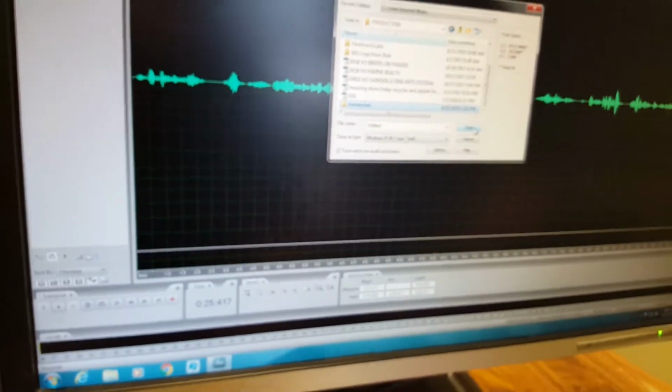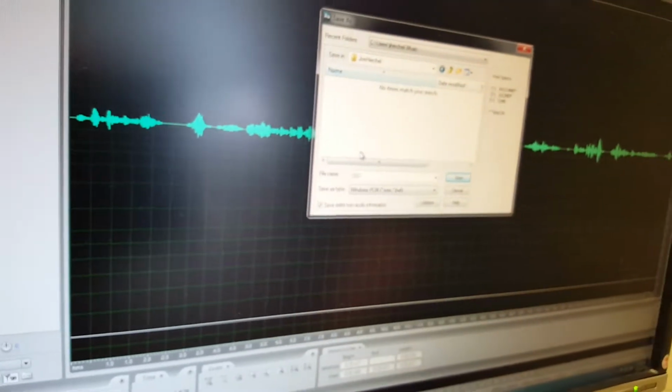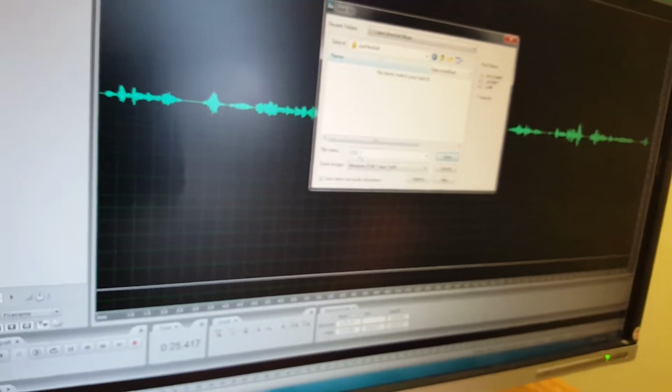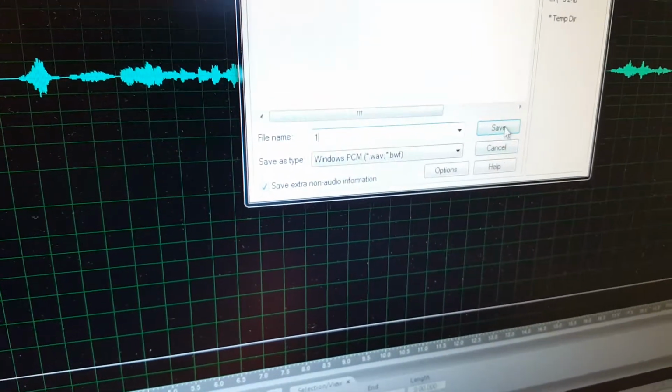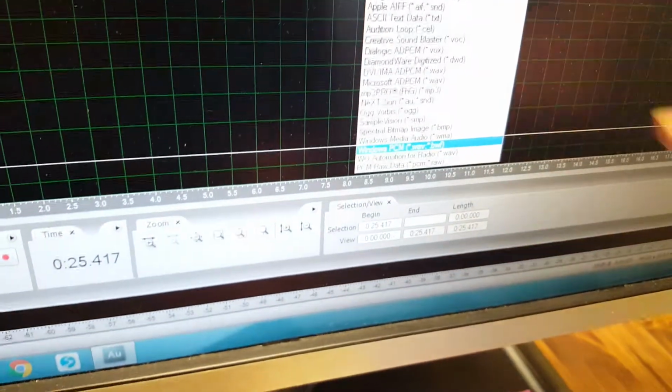Actually, tell you what, let's do this. Double click on it. Now you've opened that folder. So now you type this in. Whatever, just type the letter 1. Hit save. Oh, actually, before you hit save, see this little pull-down box right here? You want it to go to MP3.